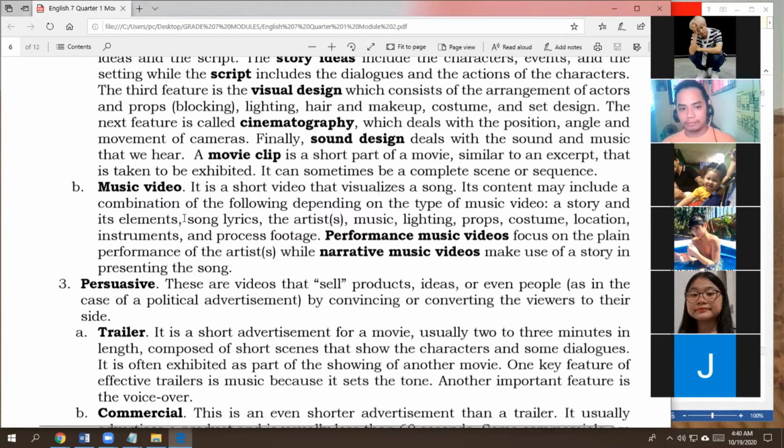Okay. Music video, it's a short video that visualizes a song. Its content may include a combination of the following depending on the type of music video. May story, may elements, song lyrics, tsaka artist. May music, lighting, props, ayan. Tapos may costume, location, instrument, and process footage. Yung performance music videos focus on the plain performance of the artist, while narrative music videos make use of a story in presenting the song.